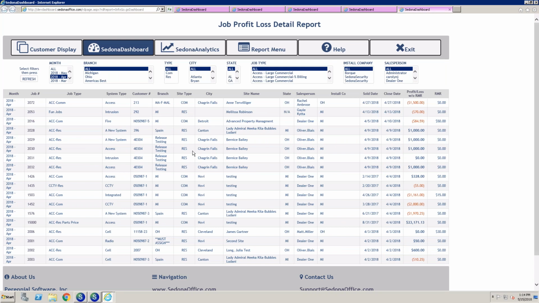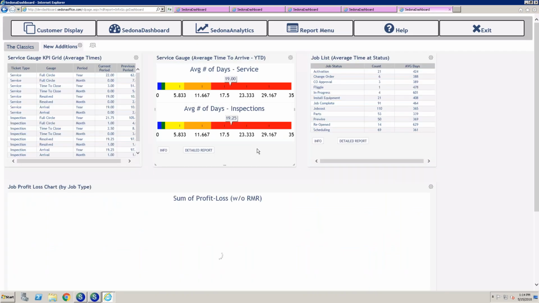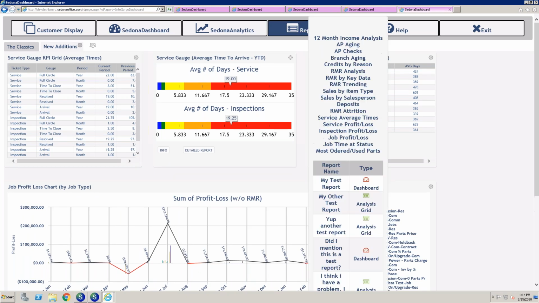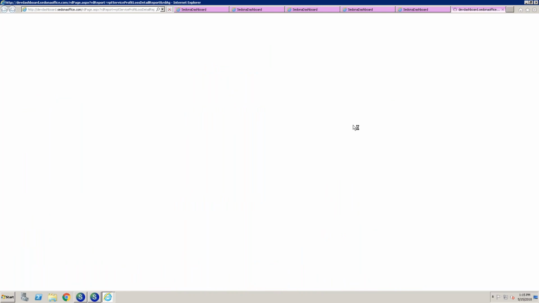With the dashboards and the related reports, if you don't necessarily need the tabs and just want to get straight to the facts, you have the report menu here. In the report menu, you can access the reports that you've built, or some of the other reports. One I want to showcase for this particular webinar is the service profit loss.